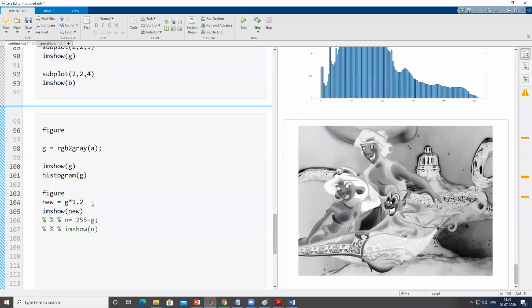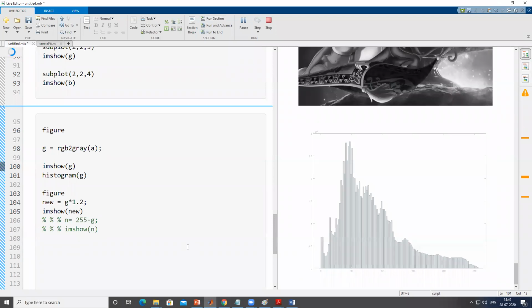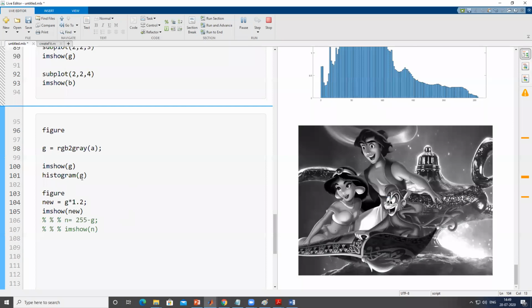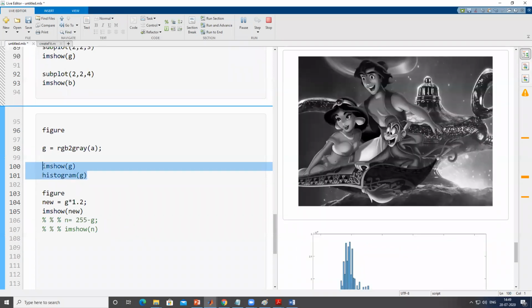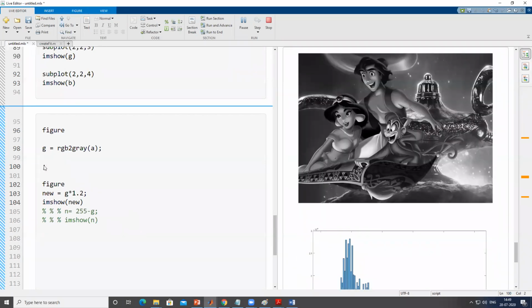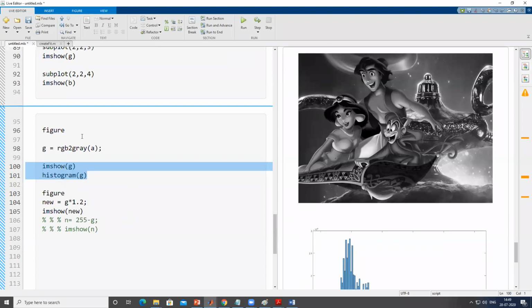I'll put a semicolon so that it won't show the result in matrix format, and run this section. Next time I'll put the histogram also in comment so that we don't require it and we can easily see the comparison. Control Z. I'll put this one in comment.